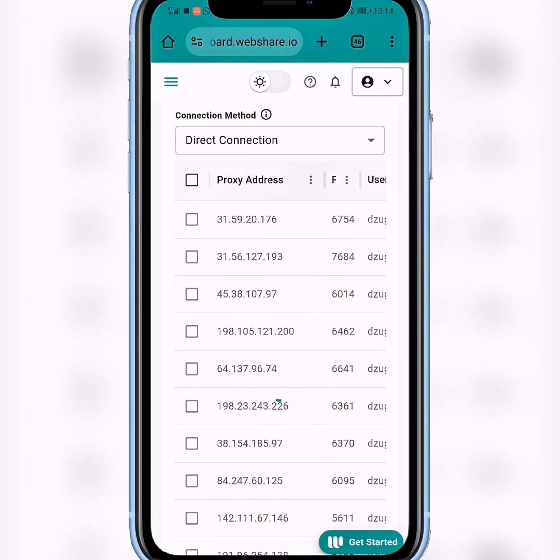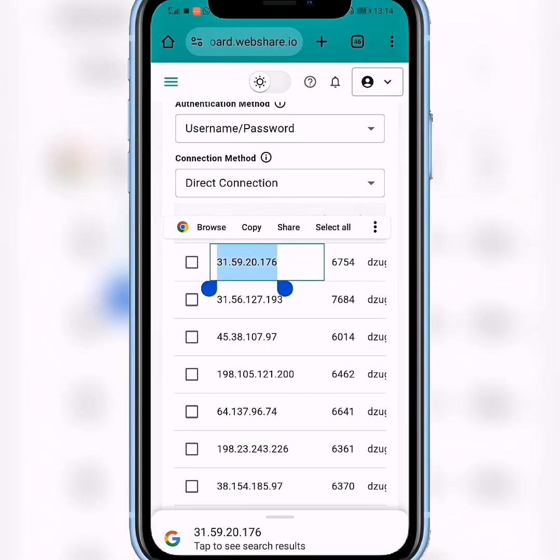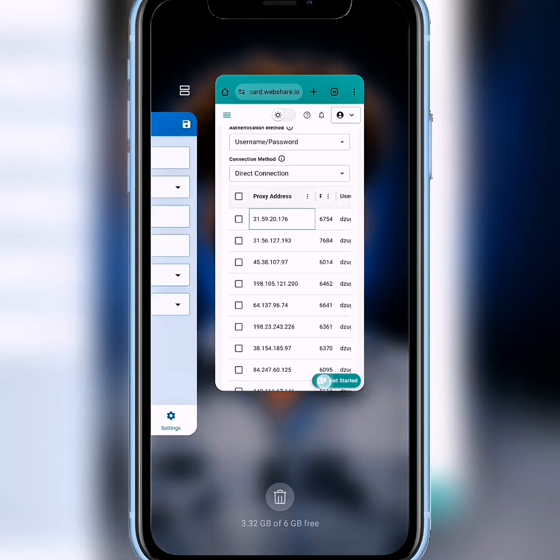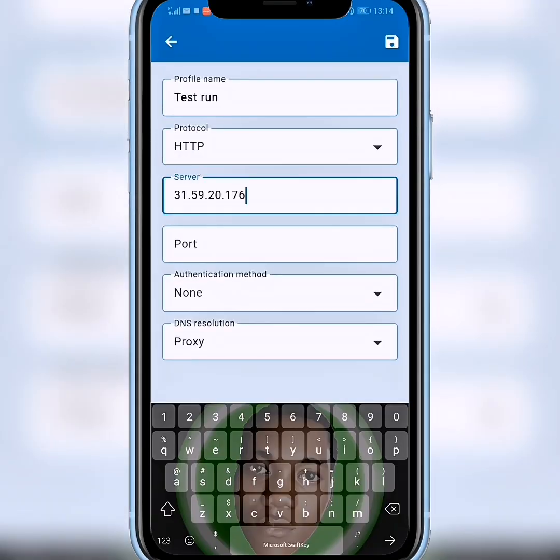The server is the same as the proxy address here. So head back to the website and copy the proxy address, then head back to the app and paste it in here, and wait for it to show this green check, signaling that the address or the server is actually active and working.